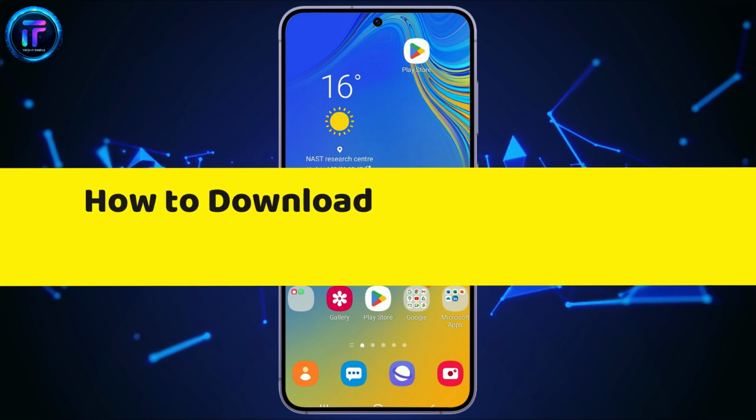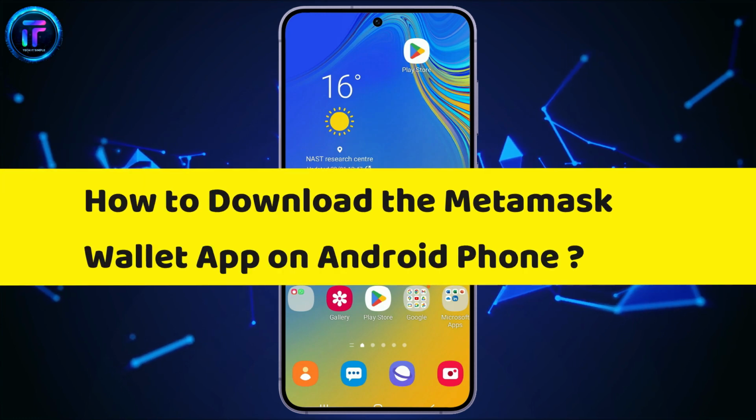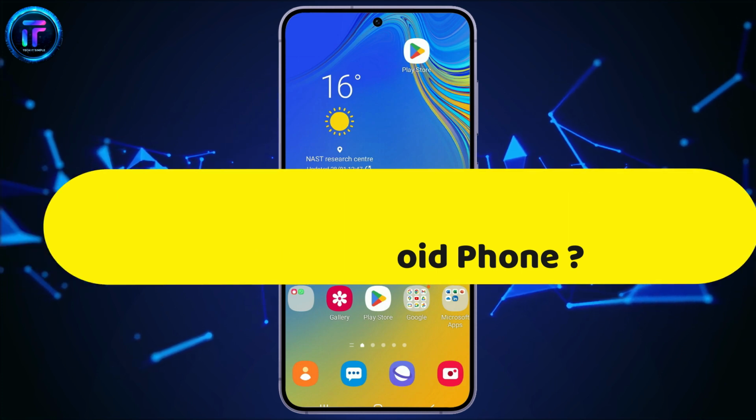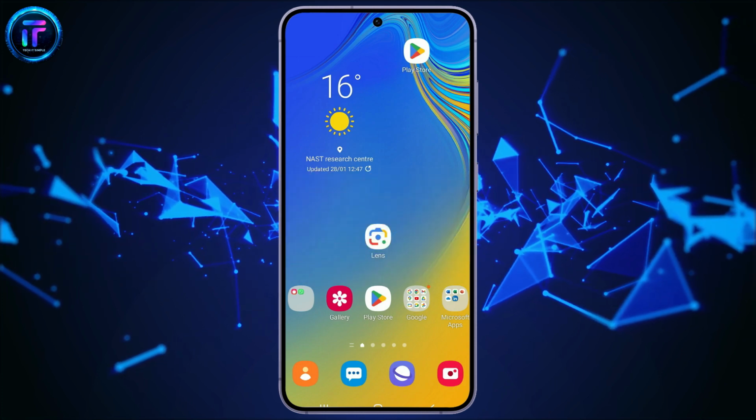In today's episode, I'm going to be showing you how to download the Metamask application on your Android phone. So, without wasting much of our time, let's dive into the video.